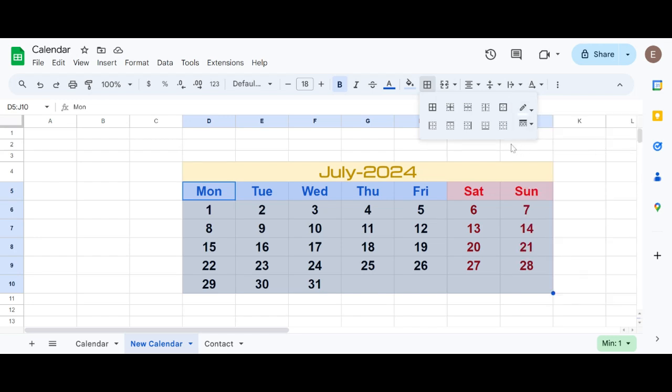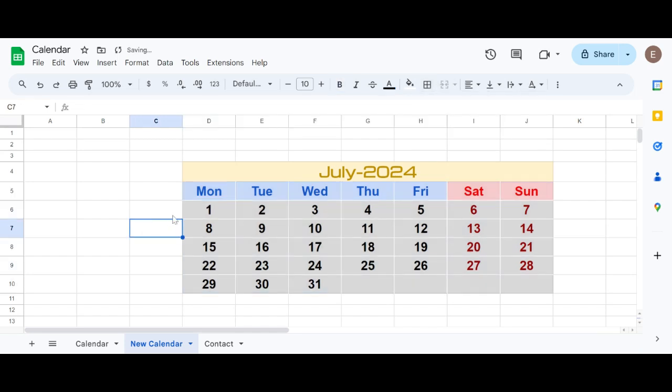So now we can apply borders. I need inner borders, so I click on inner borders, and as you see, our borders are white. We can see white inner borders here.